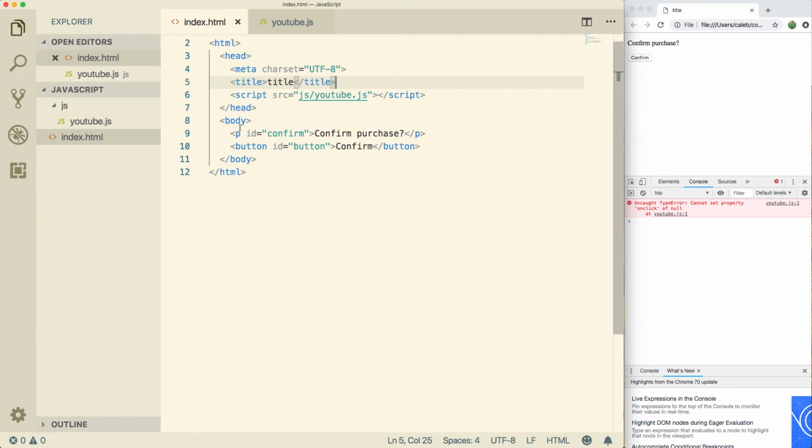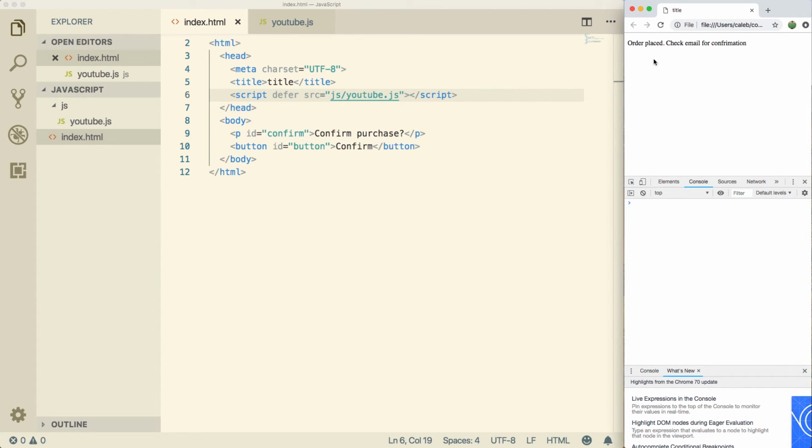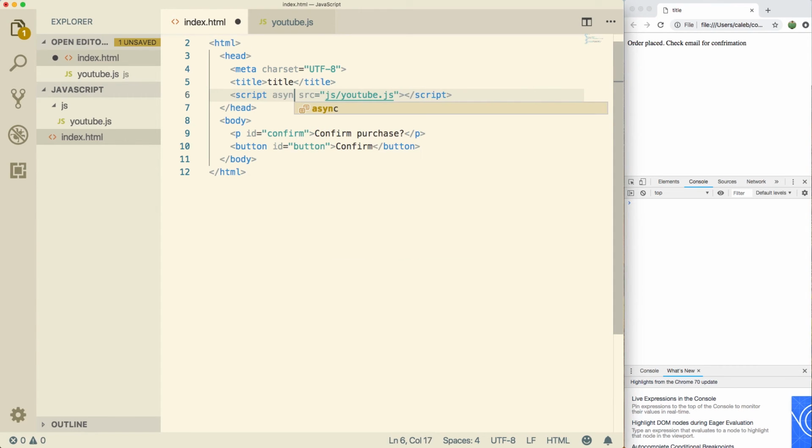If you want to fix this, you can leave it at the bottom, or you can throw in a keyword here, defer. Do a refresh and you can see it does work. So the defer keyword allows us to asynchronously, meaning behind the scenes, grab that file. And then once everything is done loading, it's going to execute that file. There's also a keyword async, which is a little bit different because it's gonna grab that file and start executing it immediately. It's not gonna wait for everything to load, which is not what we want.